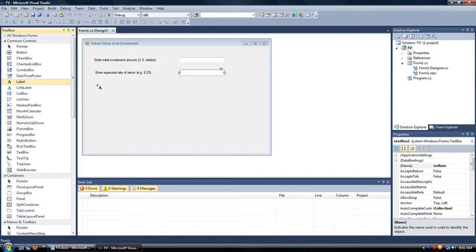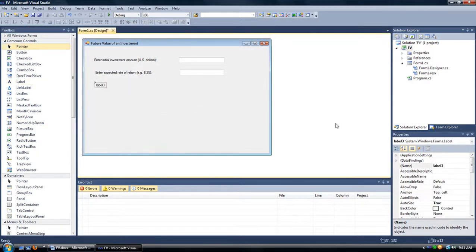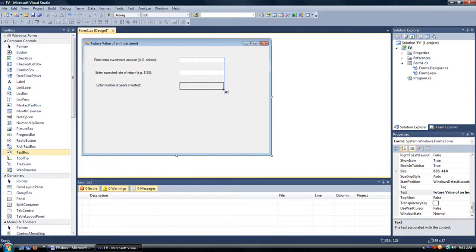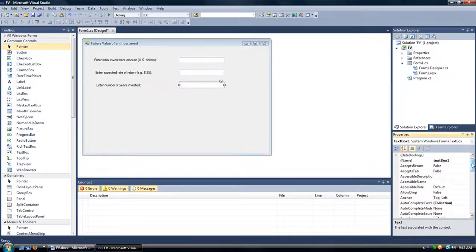Okay, and then one more here. This will be the number of years invested. Again, non-essential control, so we'll skip the name, but we do have to say in the text, enter number of years invested. Okay, and then a text box. Essential control. So we'll call that TXT years. Okay, and then what's going to happen?